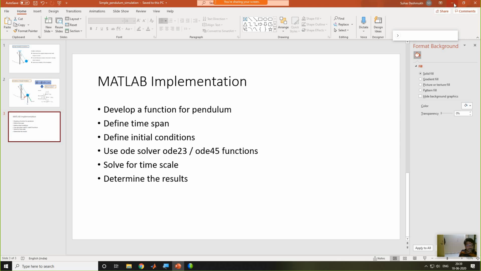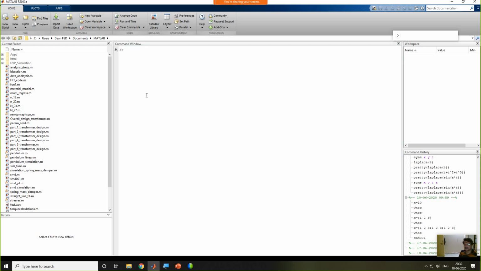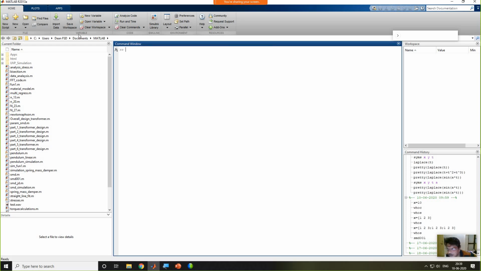So we'll now move towards the MATLAB part. So this is the entire MATLAB part. So first of all, we'll define one function here.